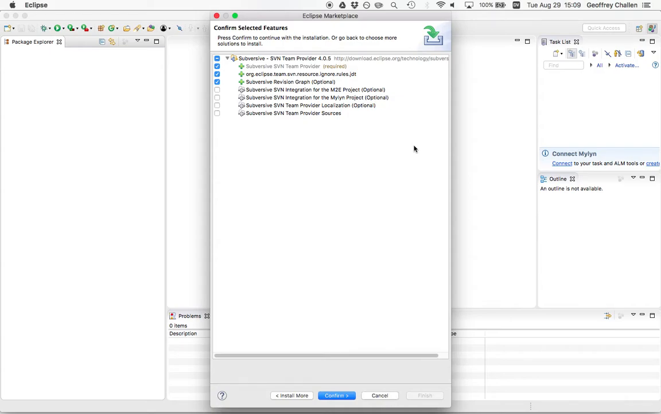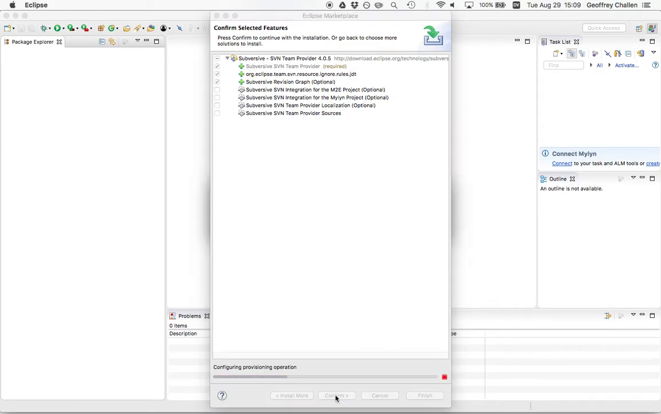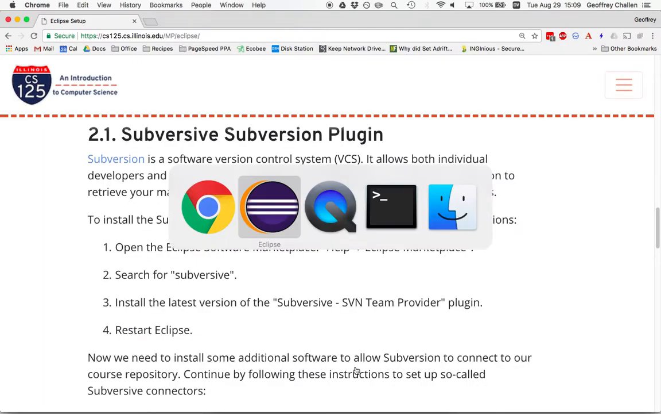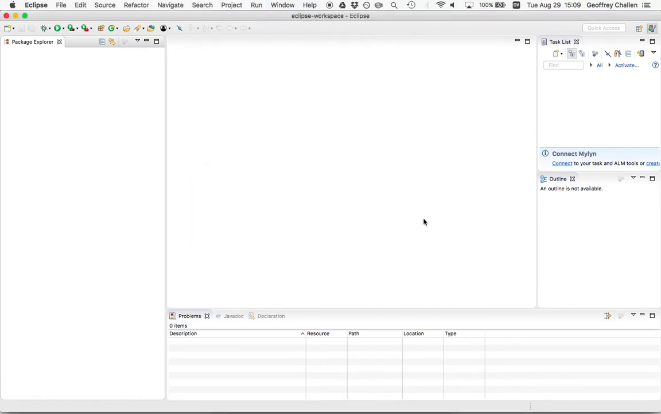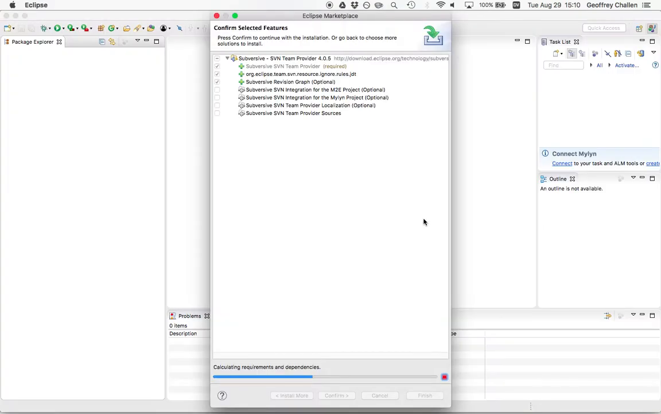I'm going to hit install. The default options here are totally fine. And now this is going to think for a minute, an awkward minute, while we wait for it to configure the provisioning operation. Subversion is something that I'm putting together a different handout to introduce you to. Okay, so it says the following solutions are not available. This is okay. If I hit yes, I think it's okay.